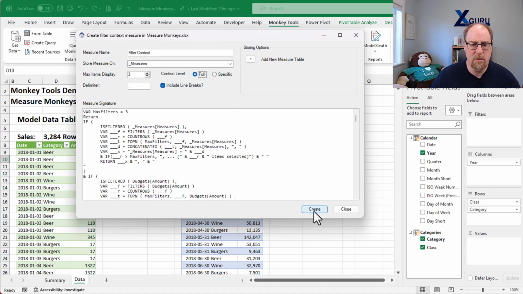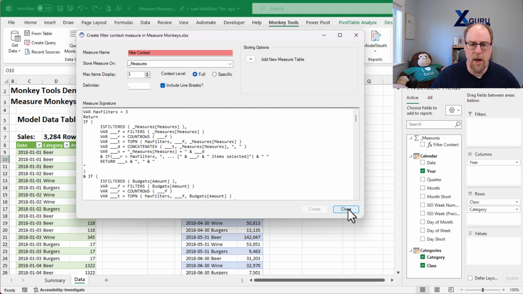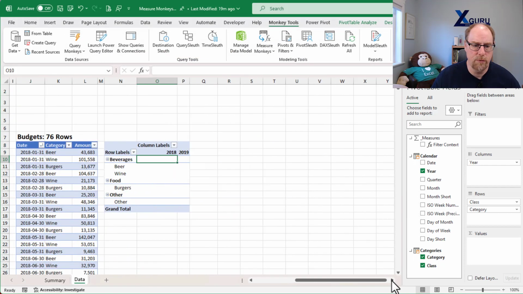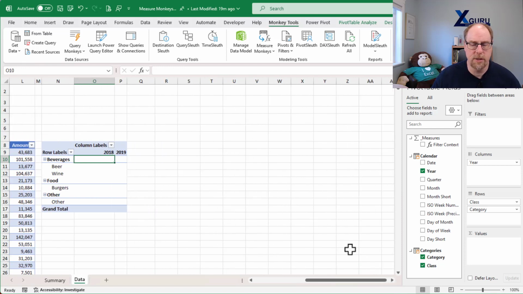But I'm just going to go in here and say create. And this will now tell me that it's created. It's added it. It's given me a name conflict here, so I know that that's actually gone into place okay. And here we go. Here is my filter context measure. So let's just move the screen across here because this is going to be big. I'm going to add it to my pivot table.